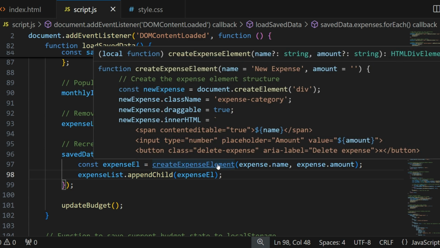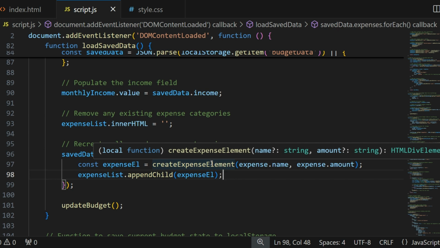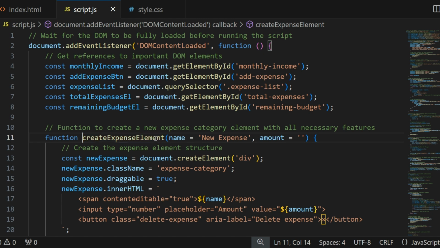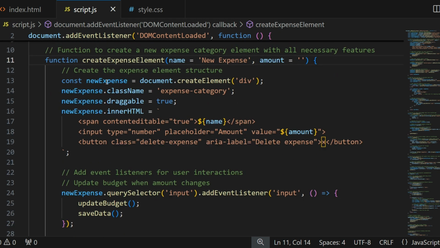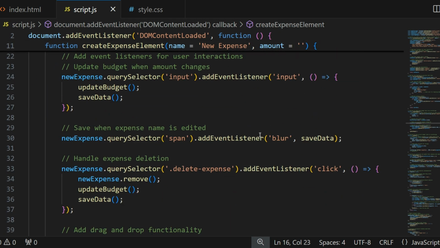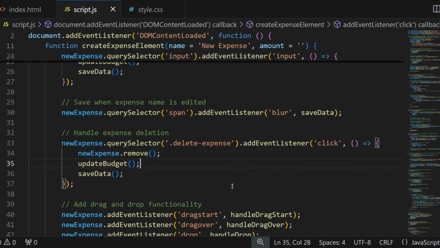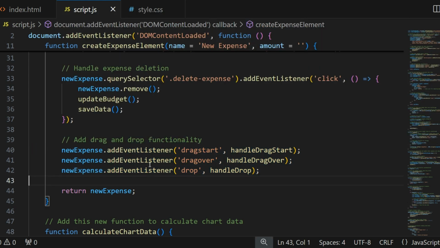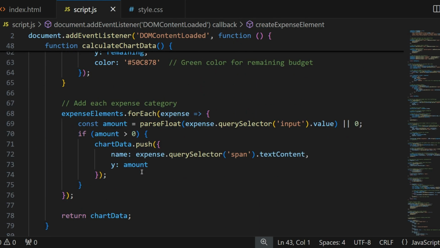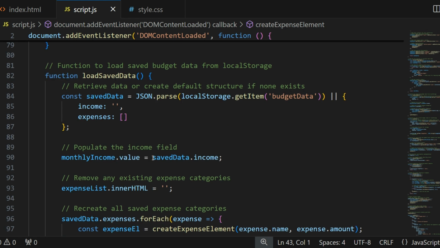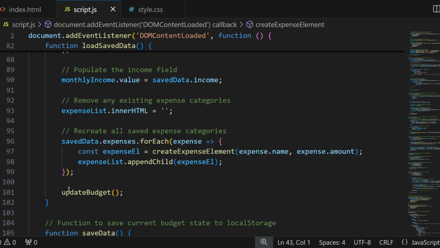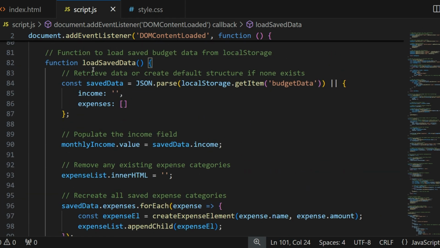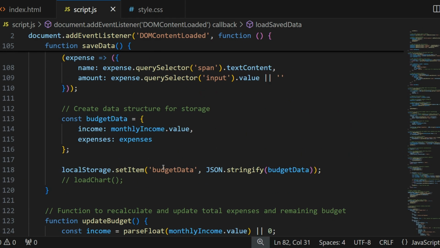So we have created this method, and what does this method do is, let's take a look here. It creates a new expense, adds the event listeners to all of them, and then save, update, does everything there, adds the event listeners for drag and drop functionality, and everything is done there. All right. So that one is there, and then update the budget. That's how we have been fetching the data from the local storage.